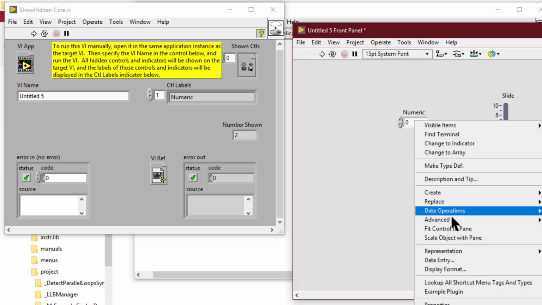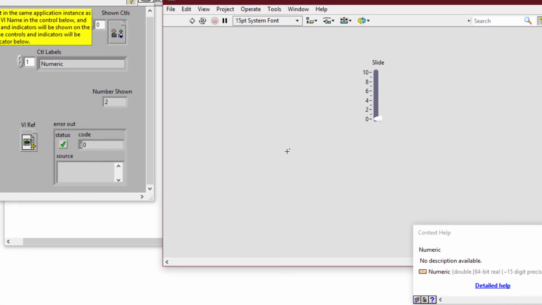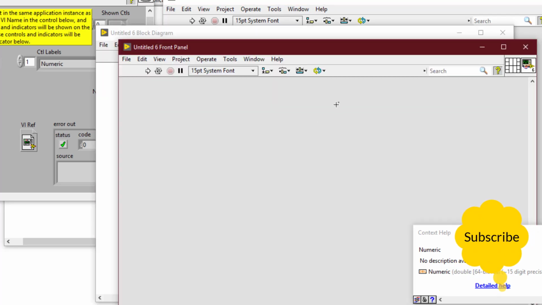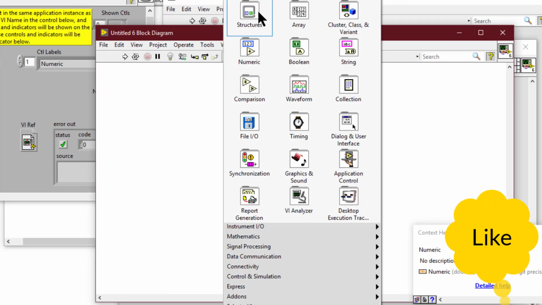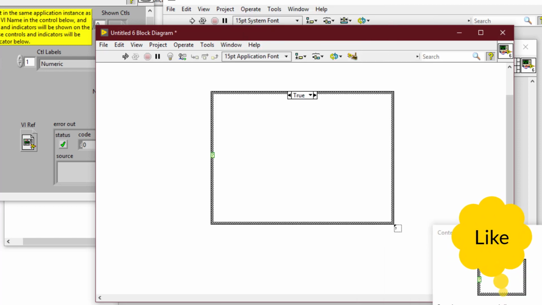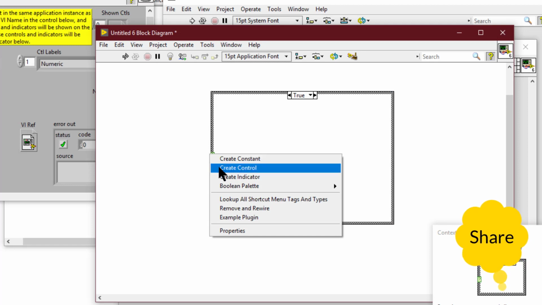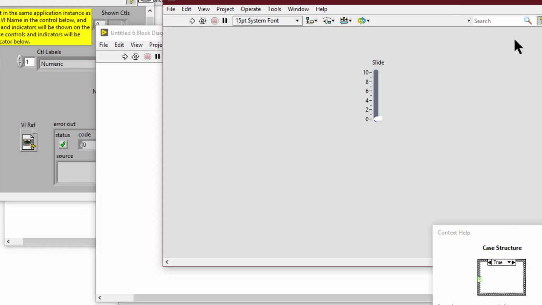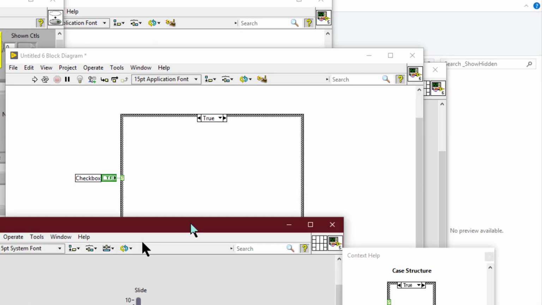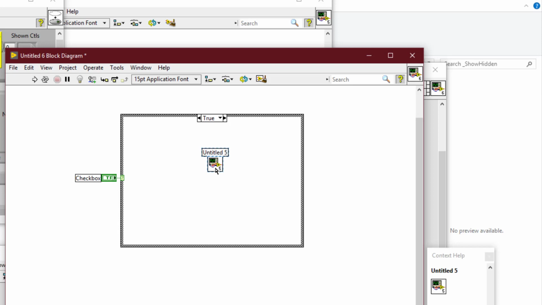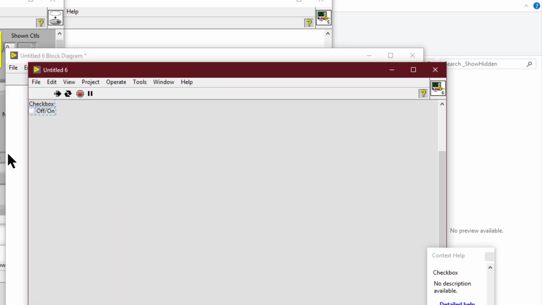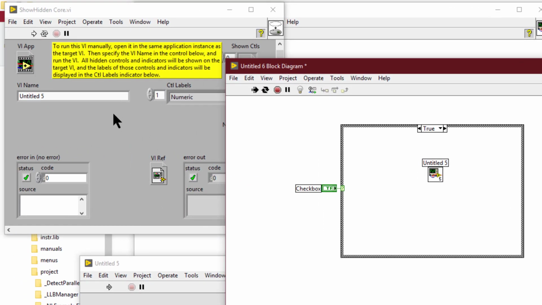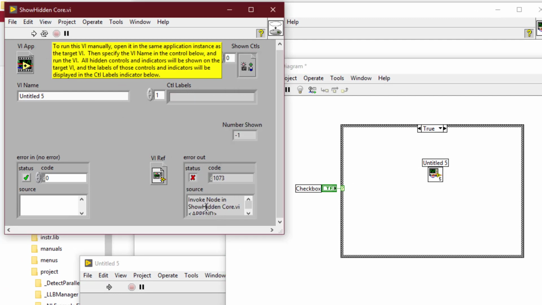So if we hide the control, create a new VI, let's place a case structure. And let's drag and run it so that it gets reserved for running, though it's not being called since the control checkbox is in false. So if we try to run this code ShowHidden Core on a reserved VI, an error is displayed.